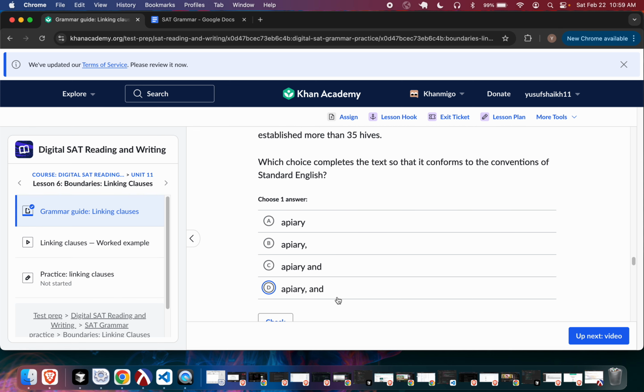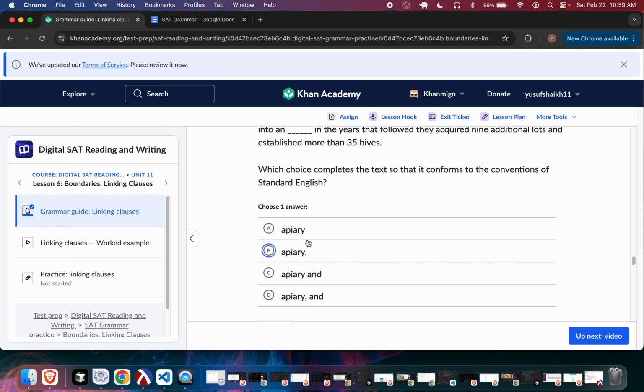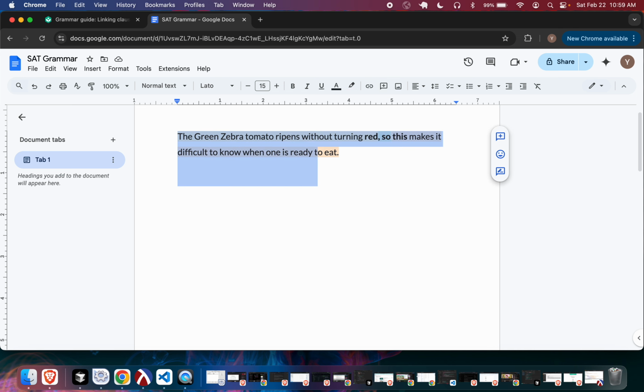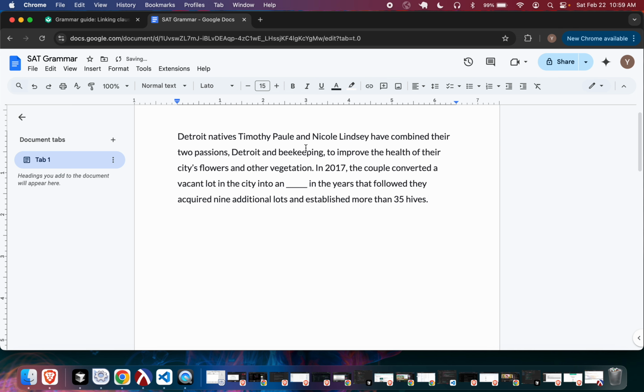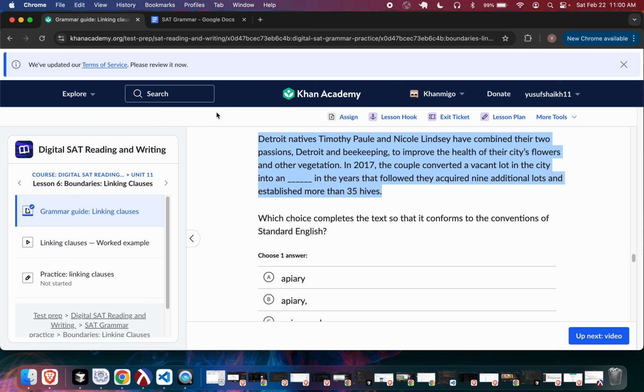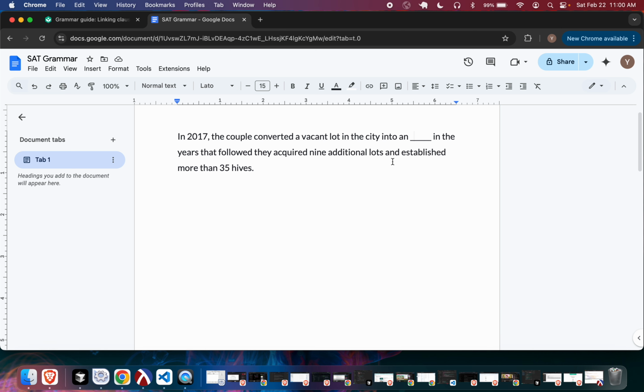If we look at these answer choices, right, we can see that we have apiary, comma, apiary, and, right? So let's take this question for a second. Let's get rid of this first sentence because I want to focus mainly on this second sentence, right? This sentence is already complete, so we don't really need to focus on that. I'm only going to focus on this sentence. In 2017, the couple converted a vacant lot in the city into, and we know that this is going to be an apiary, right? That's the word that they're using, but we don't really know what punctuation we need here.